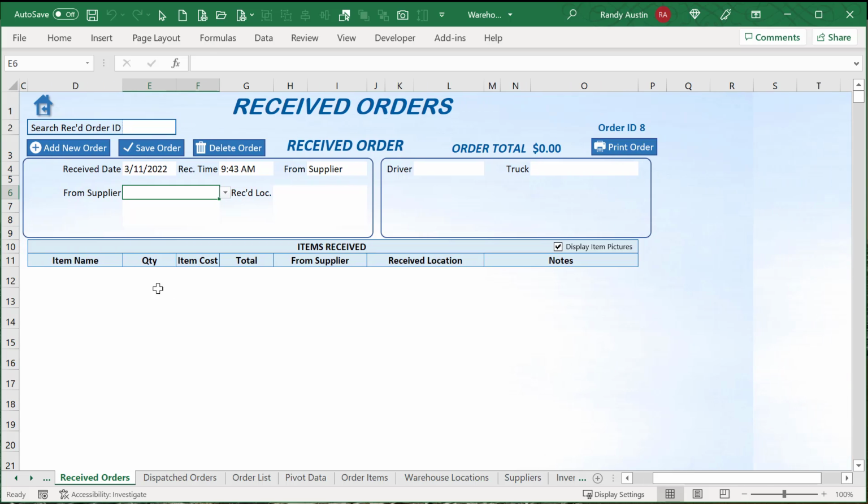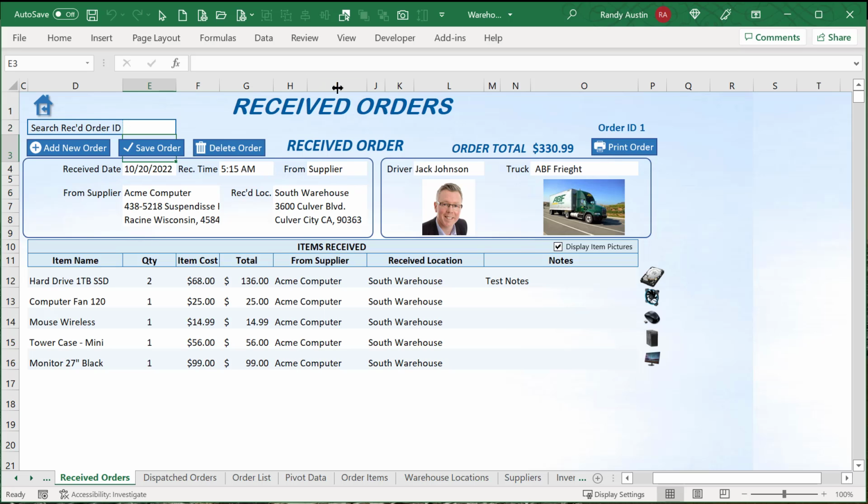Here we are on the received orders. Okay, so we're going to be able to just quickly search for an order and then load that. And we want a few things to happen, right? First thing we want to do is make sure that we have a received date, a received time, a from supplier, and I also want to be able to, now this from supplier, remember, when we receive orders, they might come from a supplier or they might come from another warehouse.